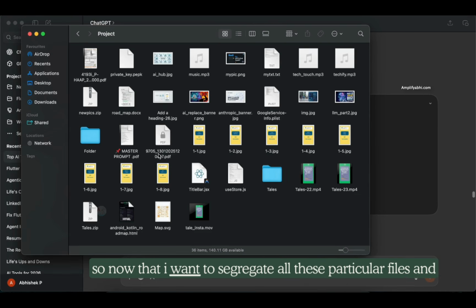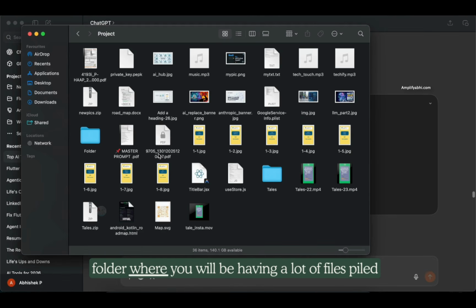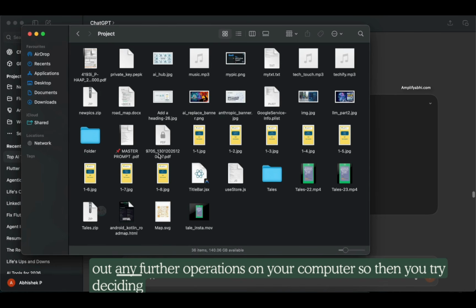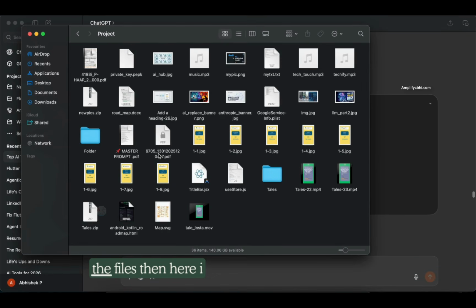Now I want to segregate all these particular files, and mostly you might be facing this issue on your desktop and downloads folder where you will be having a lot of files piled up and you will be skipping the task every time that you will be organizing them later, but that won't happen. Suddenly one day it will become a very huge pile of files and it is very much difficult for you to carry out any further operations on your computer. So then you try deciding and try to remove the files, or first of all organize the files.